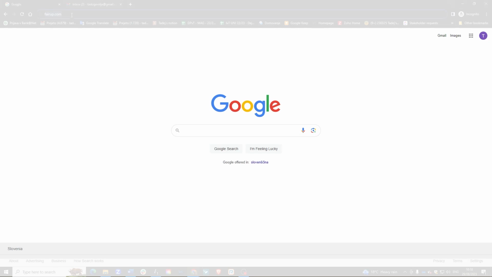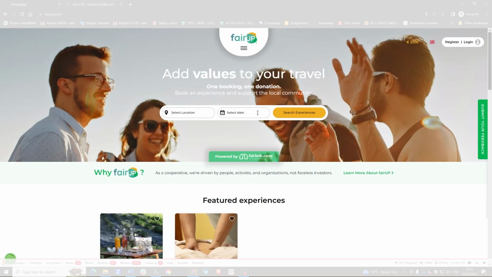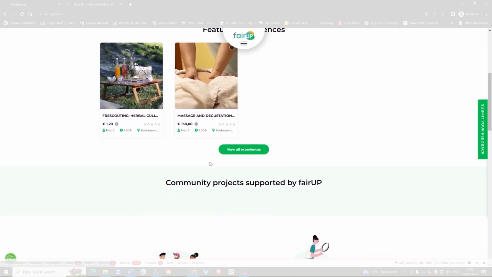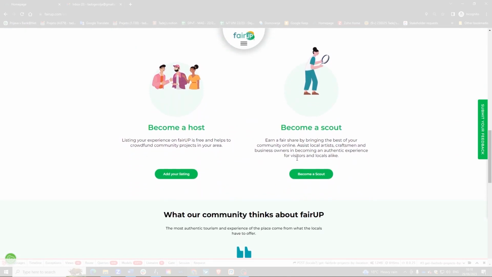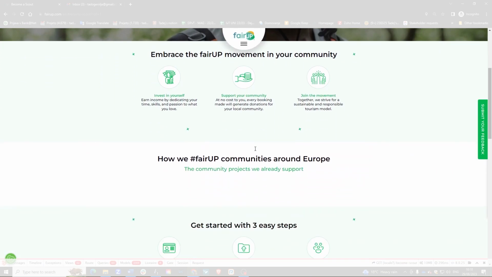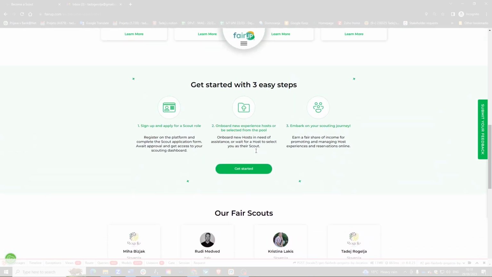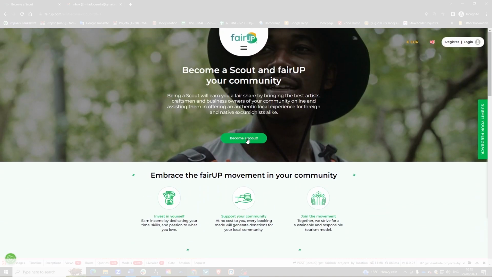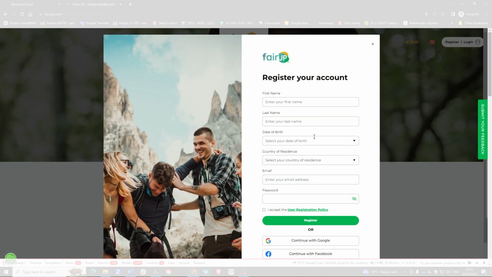Navigate to the fairUP.com platform. On the homepage, scroll down until you see the option Become a Scout. Clicking on it will lead you to the Scout introductory page, where detailed information about scouting is available. Upon interacting with any of the action buttons on this page, a registration form will appear.